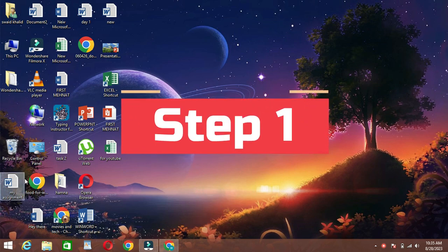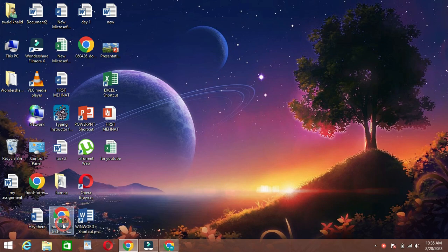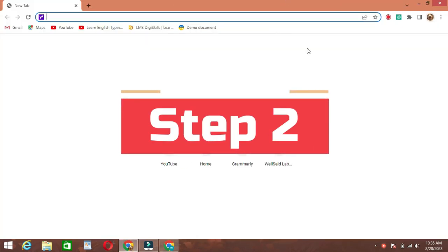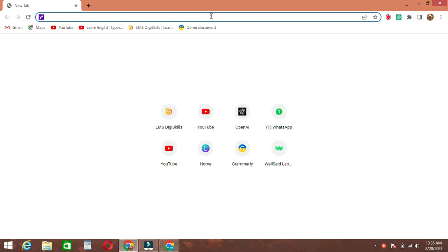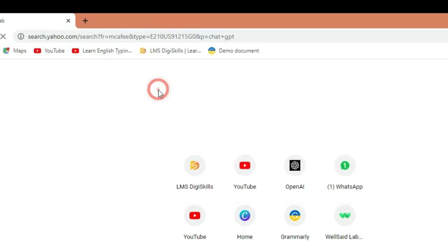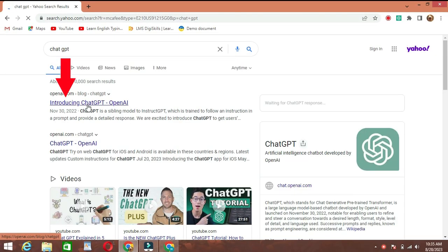Step 1. Open your browser. The first step is to open the browser that you usually use. Step 2. Search for ChatGPT. After opening the browser, hit the search bar and search for ChatGPT and click Enter. After entering, click on the first link.